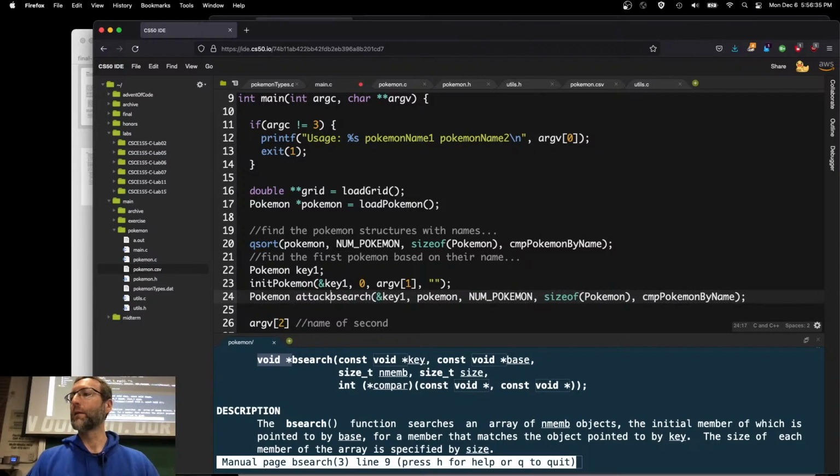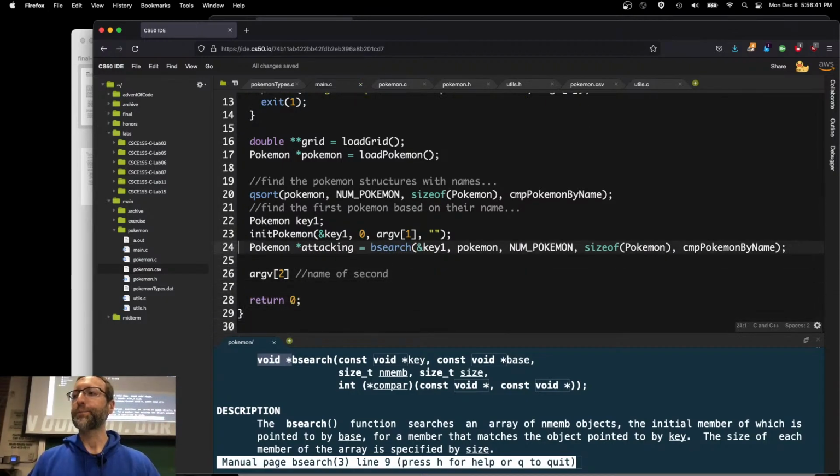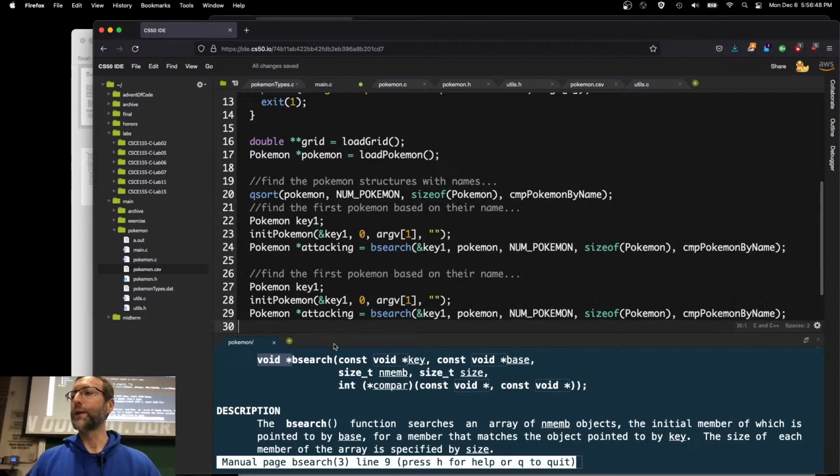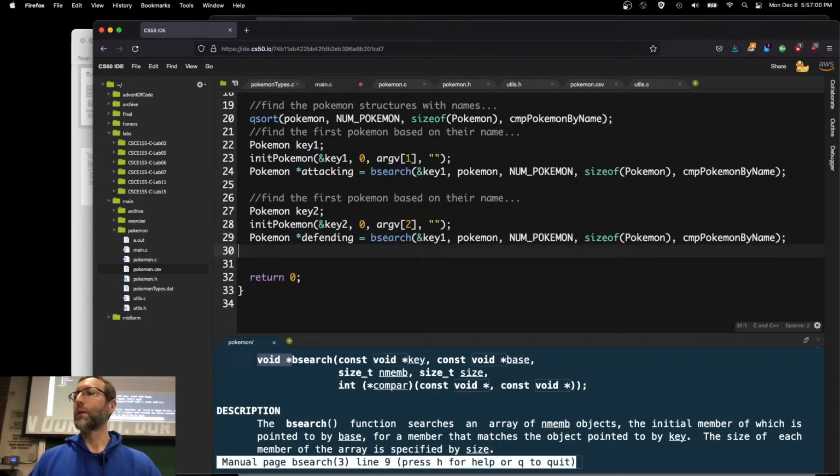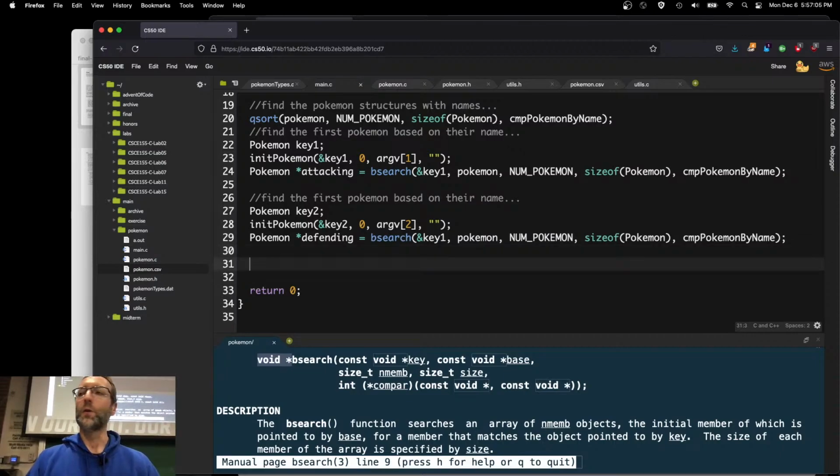attacking is equal to this. And of course I need to make it into a pointer. There's the attacking Pokemon. Do the same thing again for the second Pokemon. What's the only difference? First of all, I need a second key. And the second name. Right? And defending. There we go. Now, let's just make sure that we are actually finding these Pokemon. So, printf.